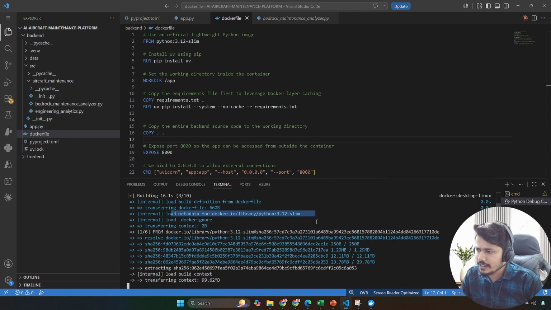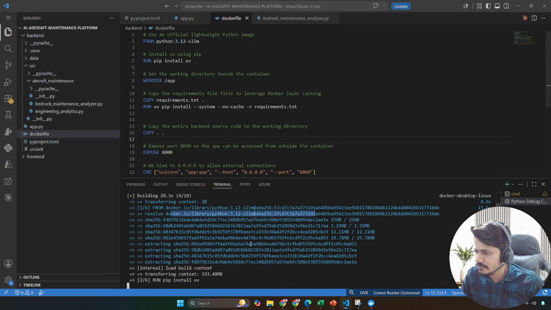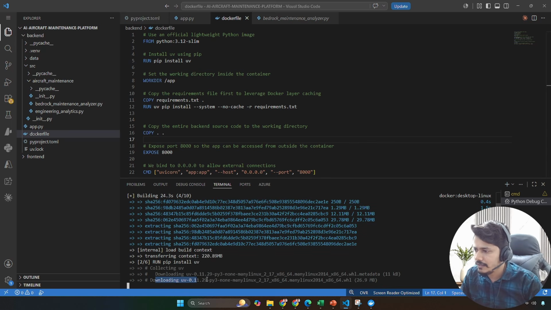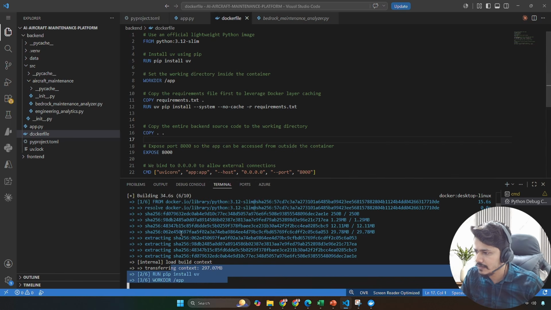Once the image is loaded, it will copy the requirements and install the dependencies. Now if you see, it is running pip install uv, and it is currently installing UV. Once UV is installed, it will copy everything from the requirements and install the dependencies as well. Okay, if you see, it has created the work directory.